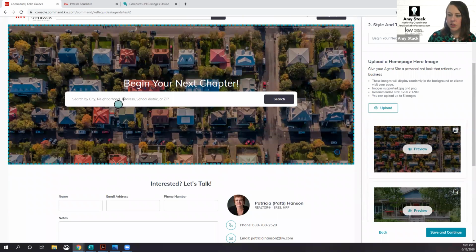Sometimes we'll see pictures that have like palm trees or something in it. We don't have that out here in the Midwest. So if it doesn't look like your area, I would definitely recommend swapping them out. And even if you don't want to swap them out, you can just hit the little trash can and it will delete it.